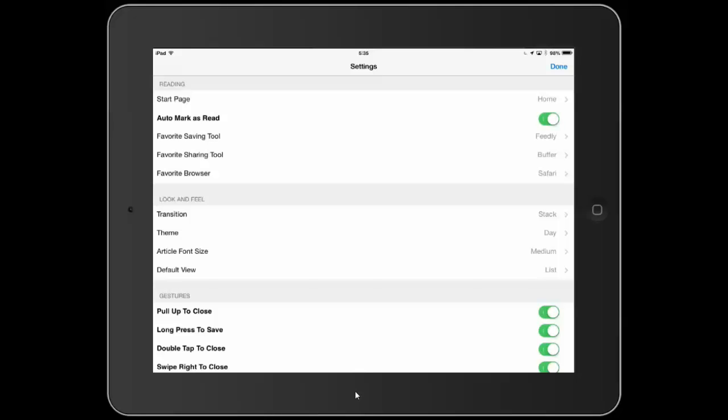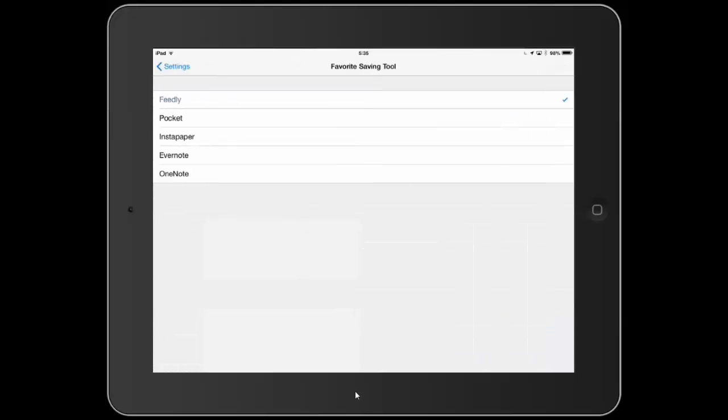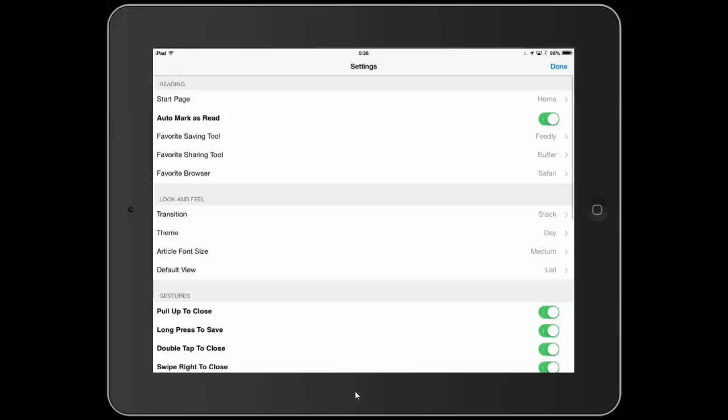This next button is the single most important button. By default it's turned off, but we want to turn it on. And the reason that I do that is I want to make sure that when I mark things as read on my tablet that I'm not seeing them again on my desktop, and vice versa. My favorite saving tool, have lots of different options: Pocket, Instapaper, Evernote, and OneNote, but I prefer Feedly, and later on I'll show you why.